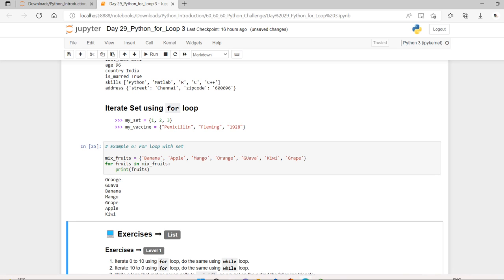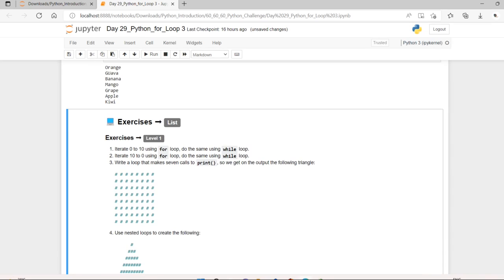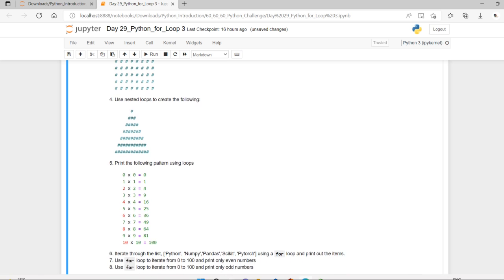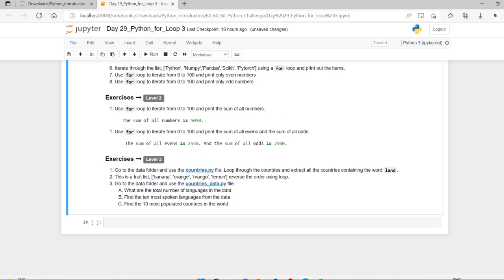And see here, dear friends, sets can also be used to perform mathematical set operations like union, intersection, symmetric difference, etc. And dear friends, kindly have a look at the exercises provided, how these patterns can be drawn or how a multiplication table can be made, and make use of some libraries here, and you can explore each and every exercise.